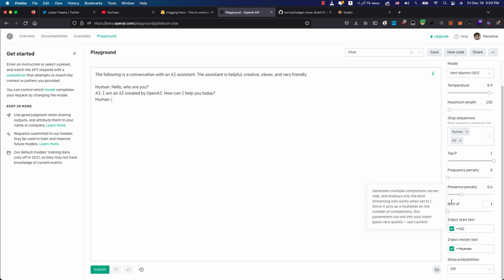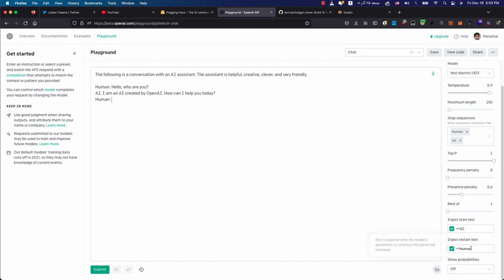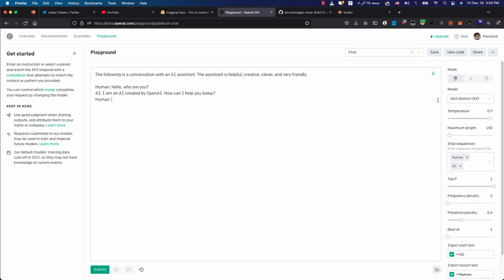And best of, I don't know what this best of is. And there are inject start text, inject restart text, and show probabilities. I don't want this. The model I put on DaVinci 003. A lot of people are calling it GPT 3.5, but I never saw an official statement by OpenAI that calls it GPT 3.5. Okay, let me just prompt a simple hello and find out what the AI says.